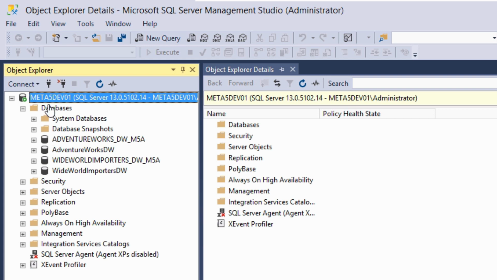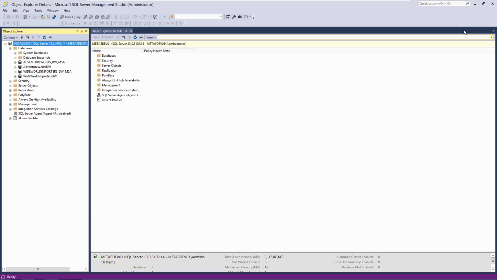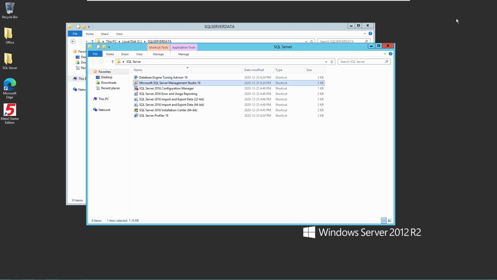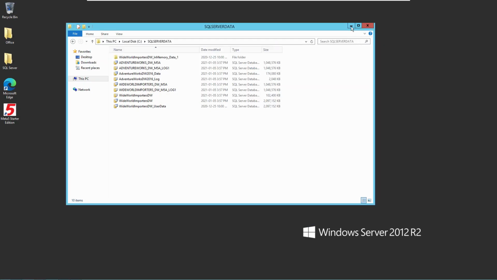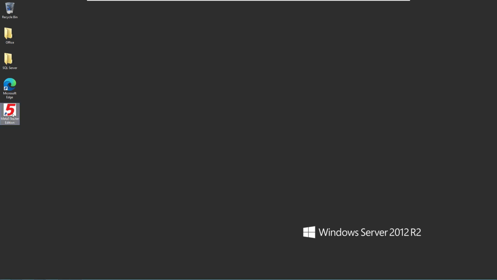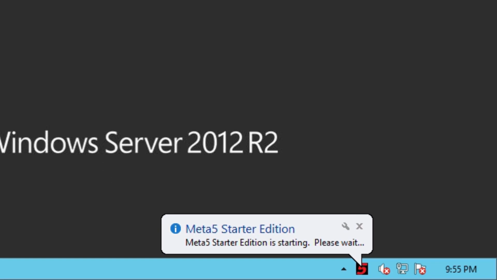This is the SQL Server Management Studio window where you can see the databases have been restored on this server. Next you will start the Meta5 system. In our case we are using Meta5 Professional Edition for this demonstration. So now double-click on the Meta5 icon. We will pause the video so you do not have to wait for the startup process.